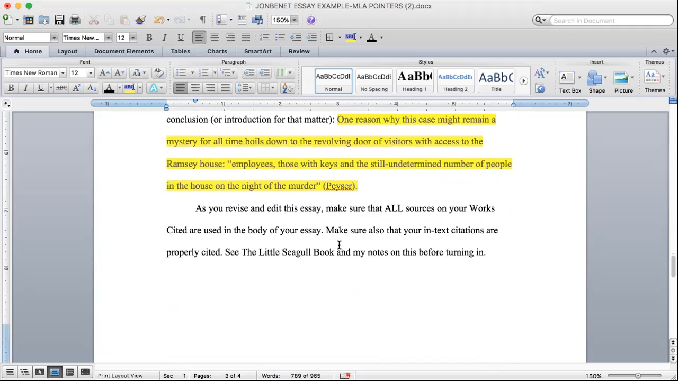As you revise and edit the essay, which I did on purpose because I want you to see, you've got to read it out loud. I guarantee you, if I read it out loud again, I would find more mistakes. So I would give it a 2 or 3 times over after you finish.